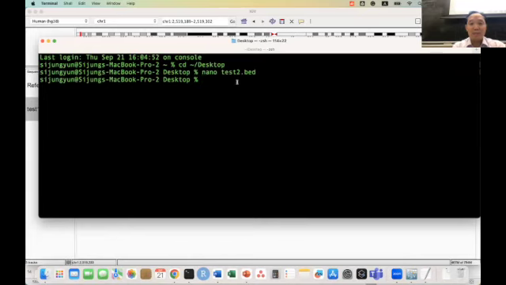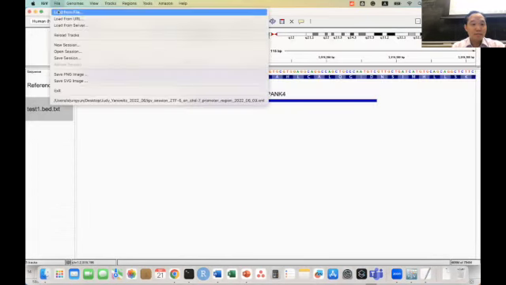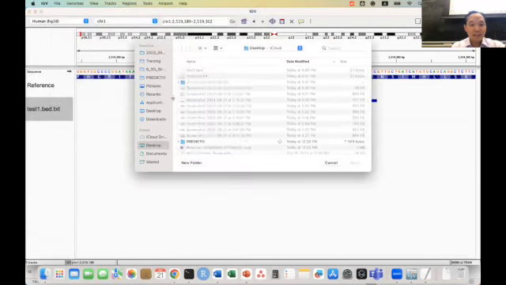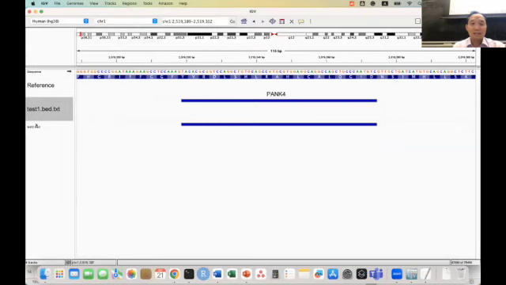So now I have a test2.bed file. If I cat the test2.bed, it shows the content like that. And now I'm going to try to upload the test2.bed, which should be the same. File, load from file, and then test2.bed file, and then load it. So now I have the test.bed file.